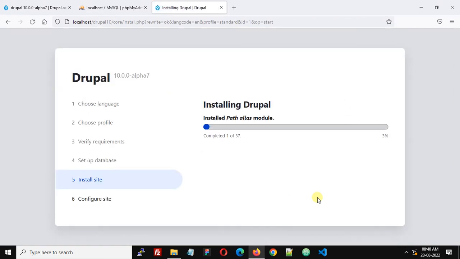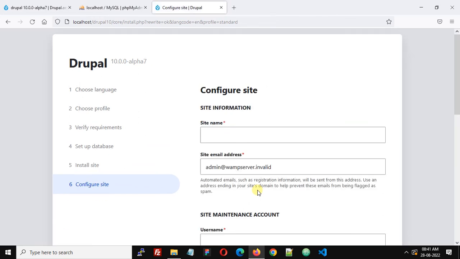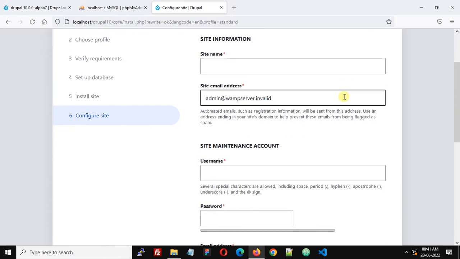So installation of Drupal has started. Let's wait for some time. Installation has completed. Now we need to enter the basic site configuration.